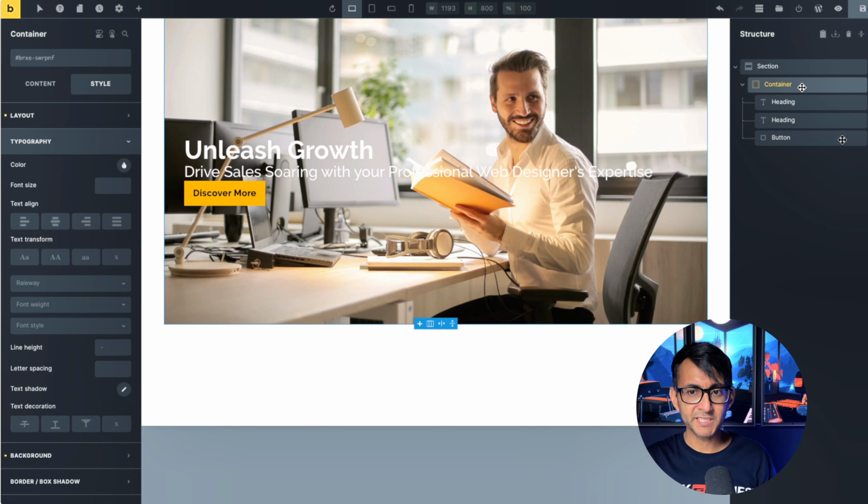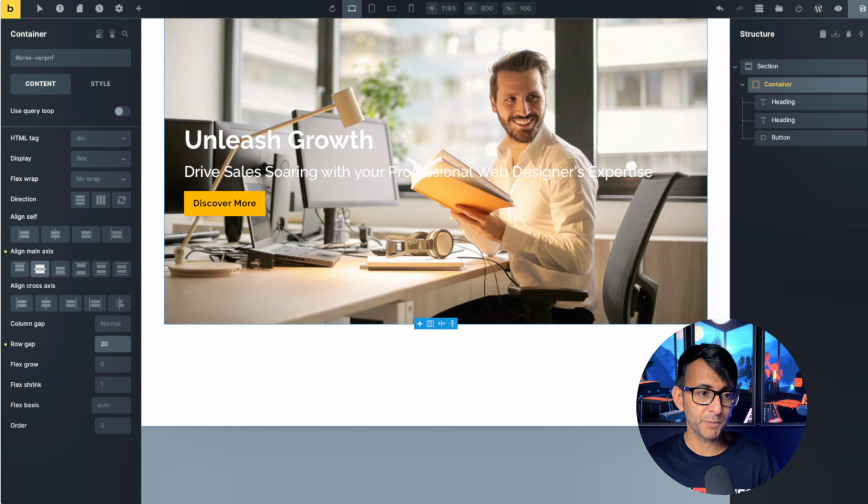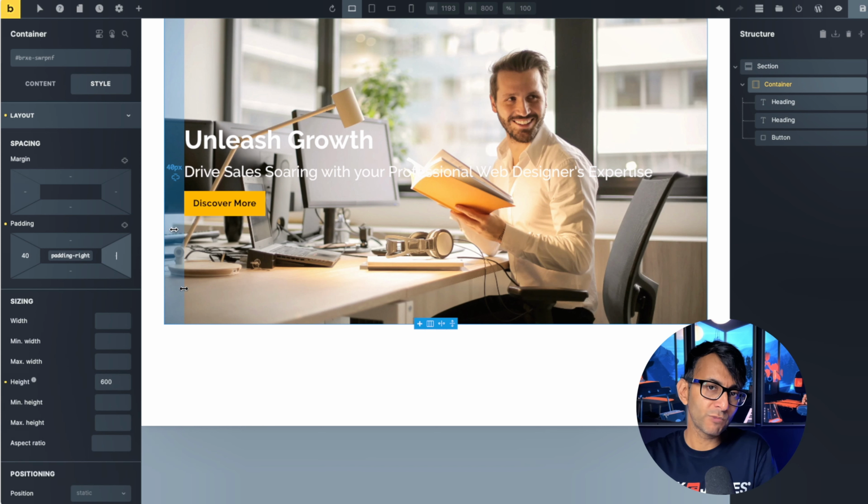So let's go and add in a bit of spacing. Let's go to our container, go to our content tab, and we could, if we want, just go and add in a row gap here. I mean, I could go and pop in 20 like that. Or you might decide you want to have your button closer to the subheading and have your heading very far apart. I've got 40 padding already on that container.